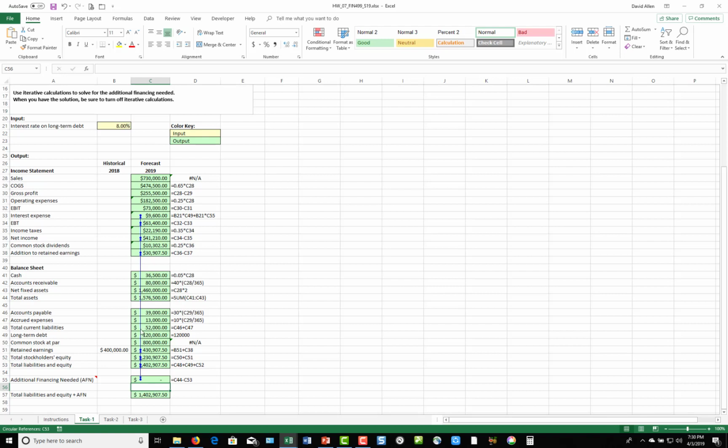Unfortunately, we have a circular reference here. As soon as I entered the equation, we see down here at the bottom left-hand corner, Excel is telling us there is a circular reference. The problem is this. We can't calculate the interest expense until we know the amount of additional financing. But we can't calculate the additional financing until we know the interest expense paid. And so we have the circular reference. There is a way to solve it, however.